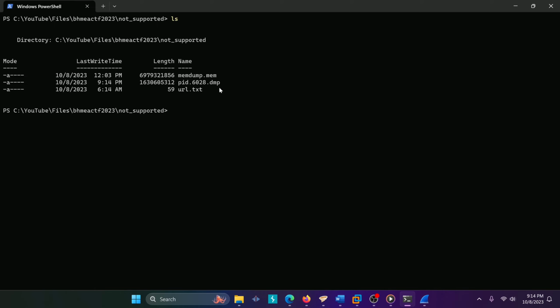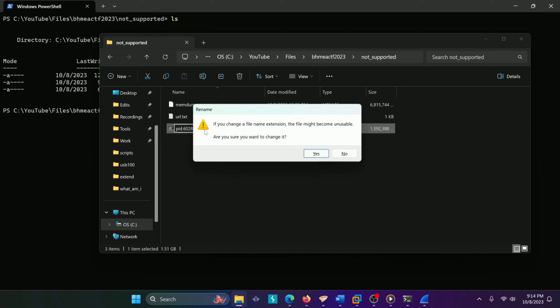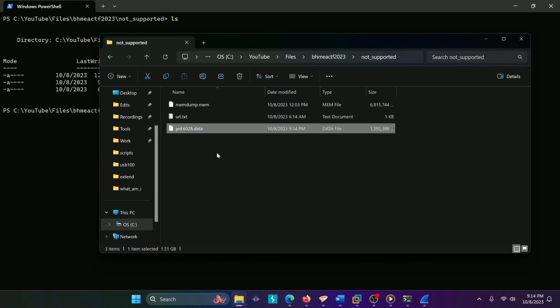We can see we have this new pid.6028.dmp file. What we want to do now is rename the extension to .data, because we're going to process it in GIMP. The whole point of this is to visualize what was going on in memory when that notepad process was running. GIMP has a way of processing raw data from a memory dump, so we can actually see what was on the screen at the time notepad was running.